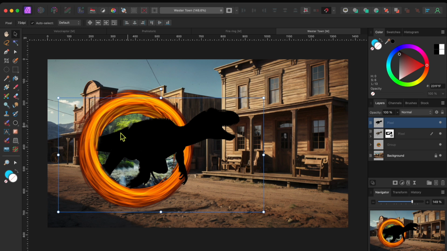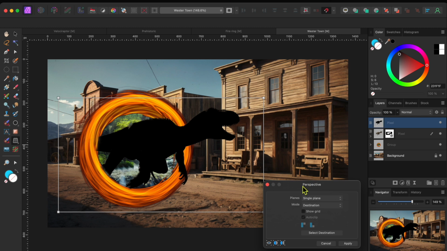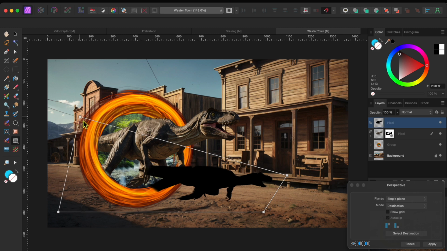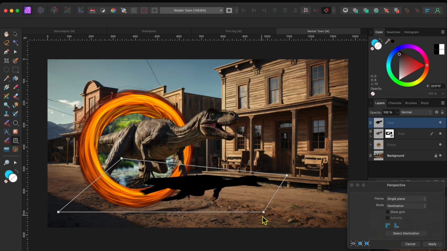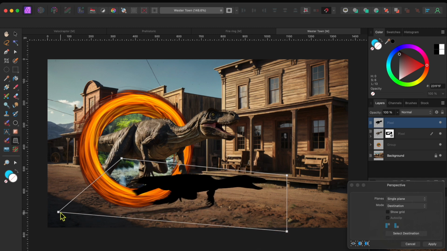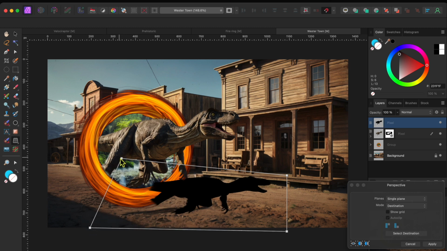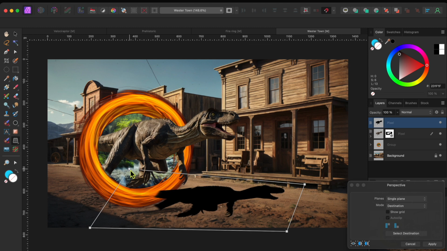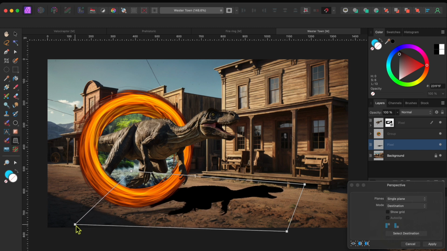Alright, now to get the shadow onto the ground, I'll use the Perspective tool, which looks like a white grid that I have on my left-hand toolbar. Then, I'll use the little nodes on the corners to line the shadow up on the ground with a perspective that looks somewhat natural. Once I have it where I want it, I'll grab the layer and drop it below the time portal group, make a couple more adjustments, and then click Apply to bake in the perspective changes.